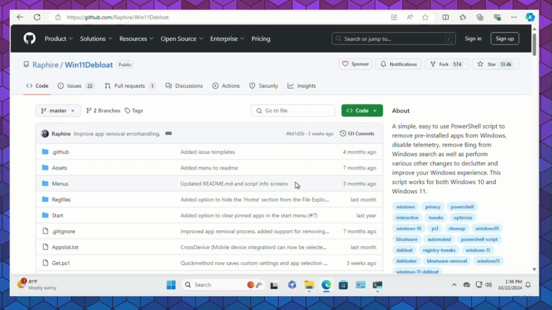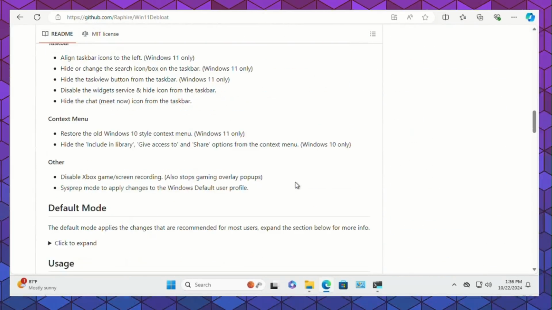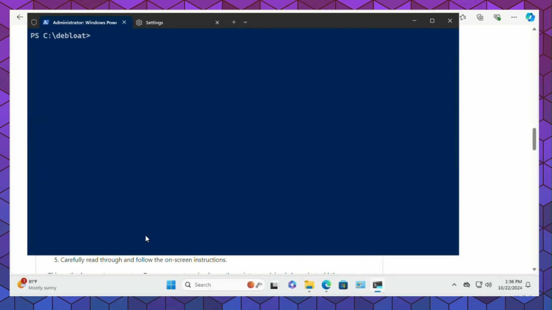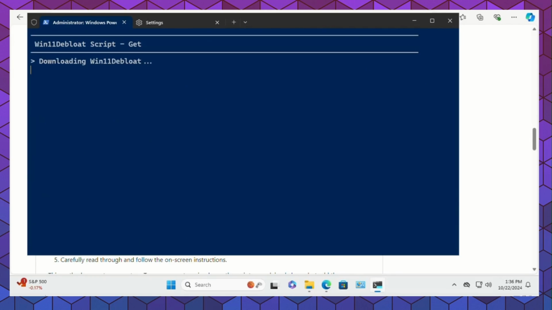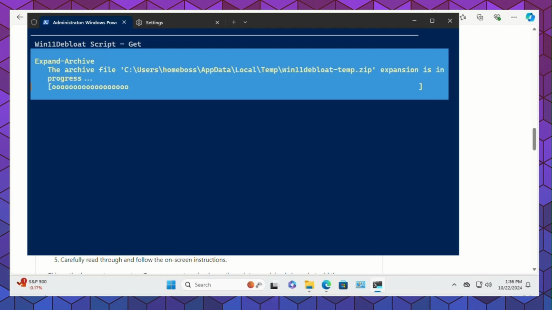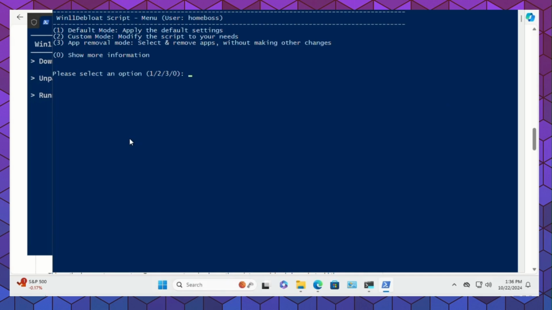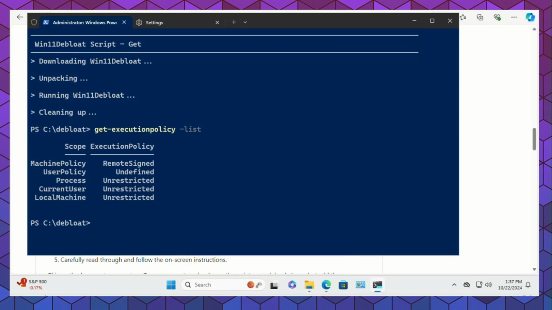Here's the quick method for running Win11Debloat. You go to the GitHub site, scroll down, and there's the script. You just copy and paste it into an admin PowerShell console, and it just starts downloading and doing its thing. Now you have to have the execution policy on PowerShell correct. So notice it just pops up another PowerShell window, and you've got the main menu, and you can go from there. Look at the Get-ExecutionPolicy -List. I think the one that you have to have is the Process. That has to be unrestricted. I did more than that, but I think you only need the Process.